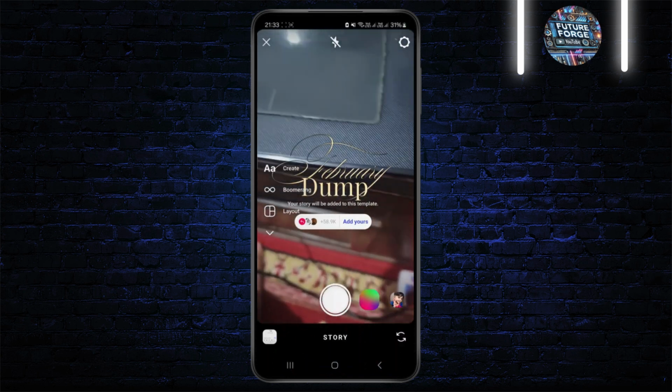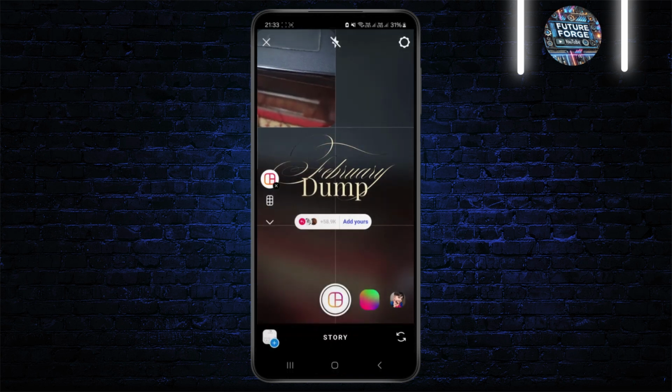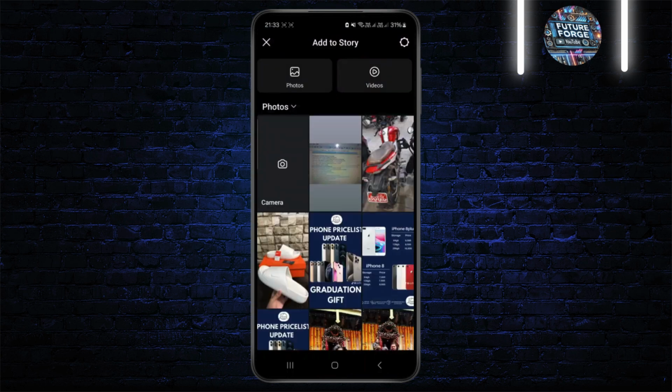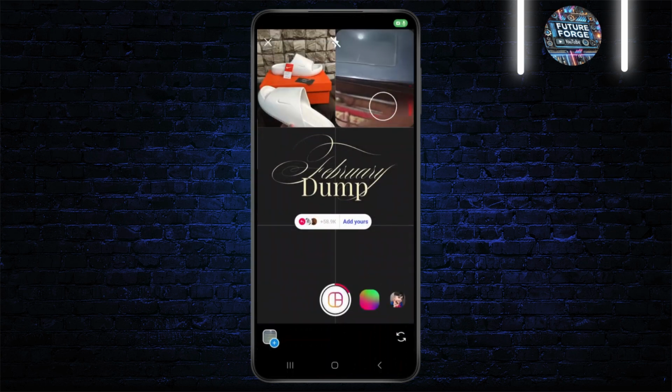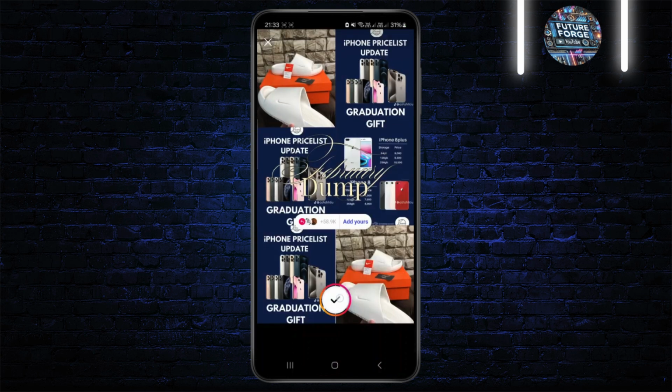Once you're inside here, you can select the grid or amount of photos you want to select. Once you select, let me select 6. Once you select like this, you can simply add your photos or videos from inside your gallery. Let me just select some random photos. You just have to enter your photos here one by one, and that is it guys. That is exactly how you can easily add your February dump sticker on Instagram story.